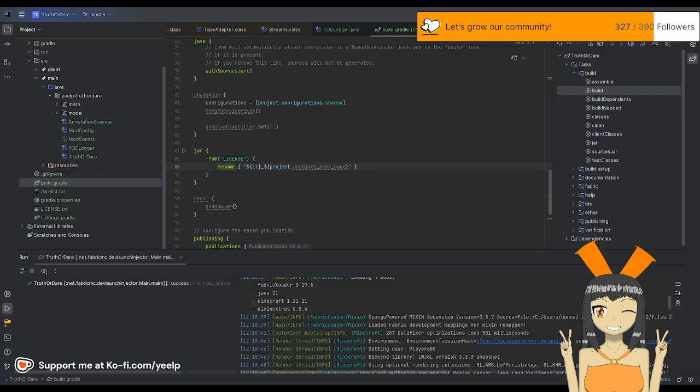Oh no, but it doesn't. No, there is no license. Or maybe that's just in the sources. Nope. I don't know. Whatever. It doesn't matter.